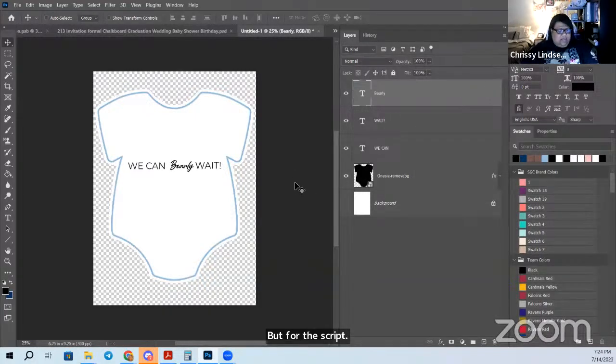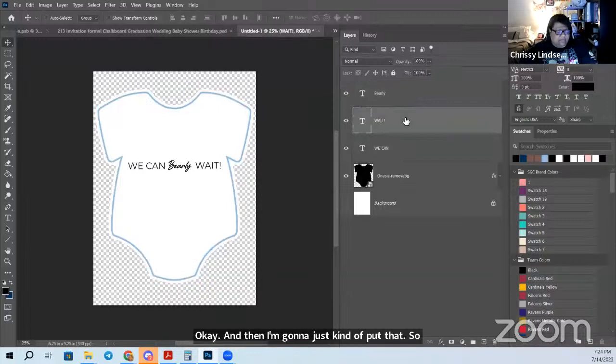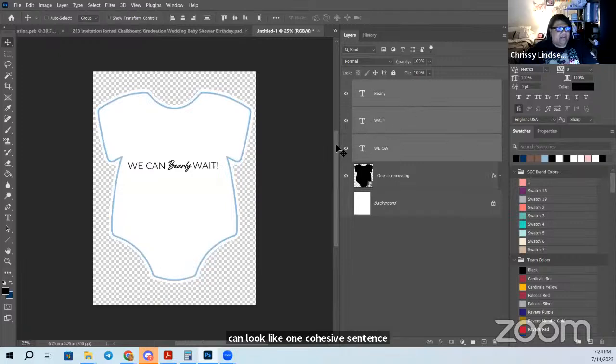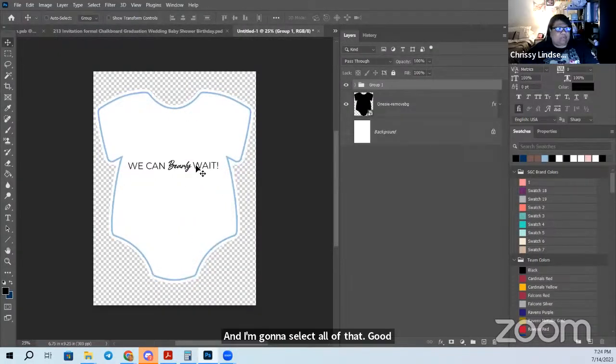Okay. And then I'm gonna just kind of put that together, make it look like one cohesive sentence. And I'm gonna select all of that. I'm gonna group it by Control G. Now it's all together in one folder, so I can move it all together.